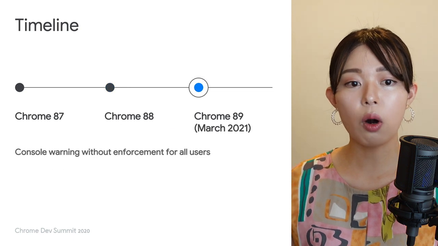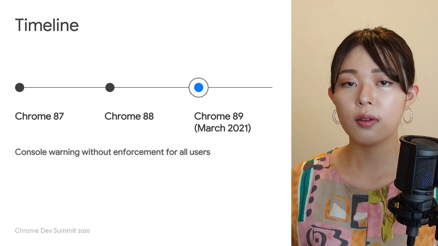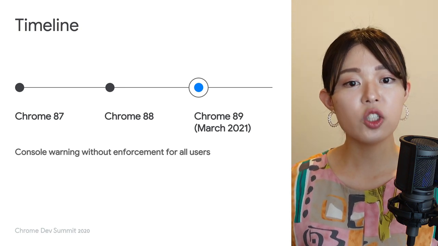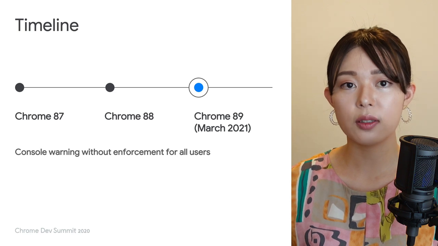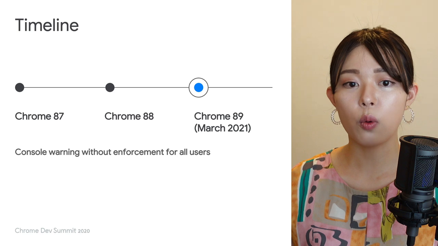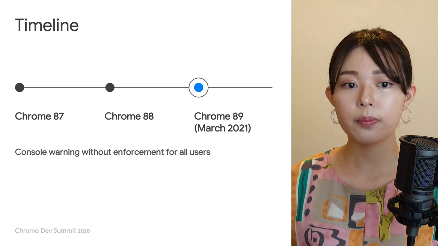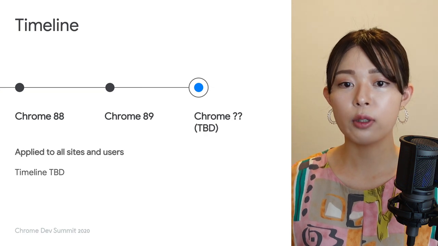We are planning to roll out the feature in Chrome 89 with warning mode. The warning mode means that the new check happens without enforcement. It will show a warning message in the developer console if the site doesn't pass the new offline capability detection logic. After a grace period, the new requirement will be enforced to all sites.